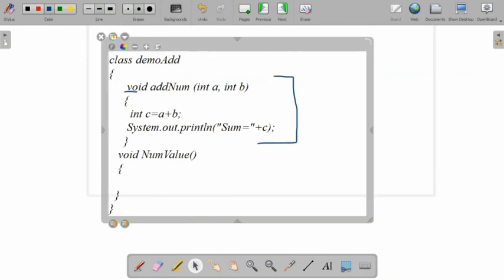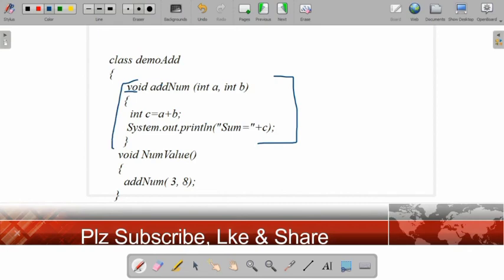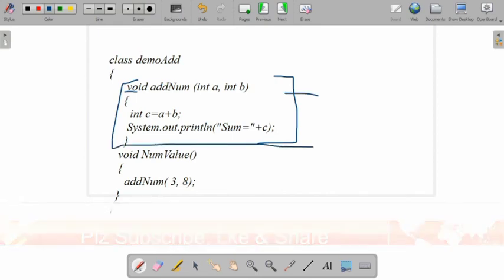So how will we call that method in this method? All of you know, by the method name, and we will pass the actual parameters. We can pass any actual parameters, and I have given 3 and 8. So this is the way you will call this method. The method is defined here as non-return type with arguments, and we are calling it by the method name along with the parameters. When the compiler finds addNum of 3, 8, it will find the definition and execute it.